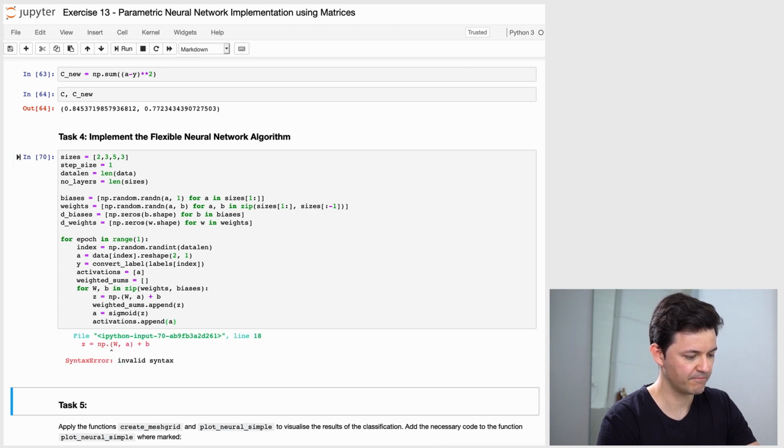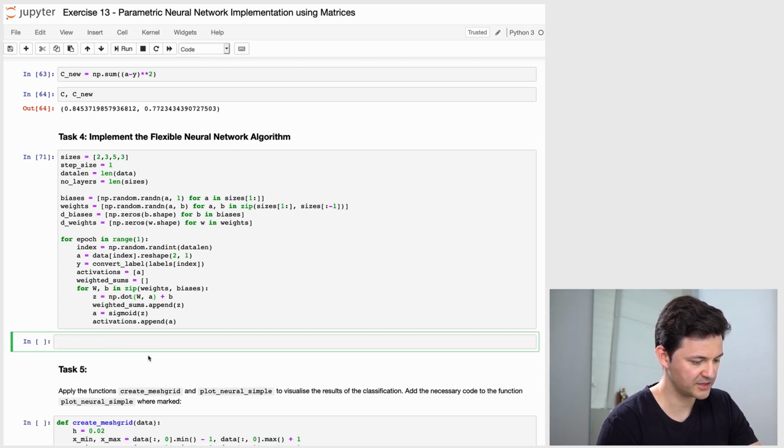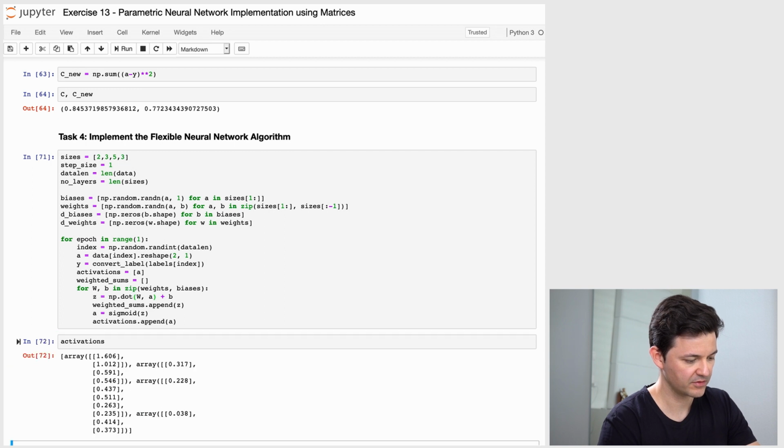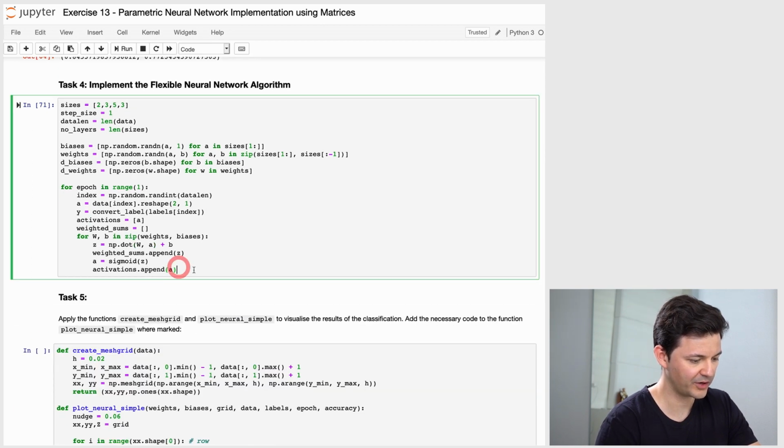Append a. Here I forgot the dot product. Okay, this works. Let's see activations. They're all there. Okay, so this was the forward pass.